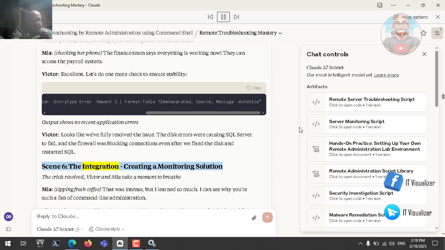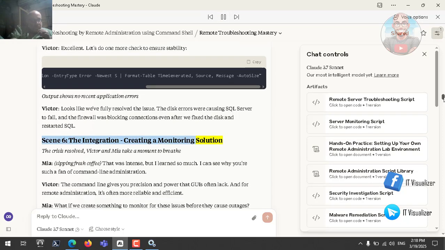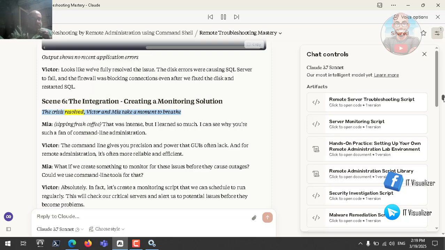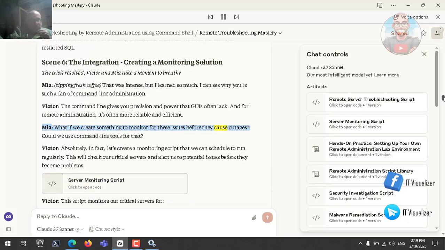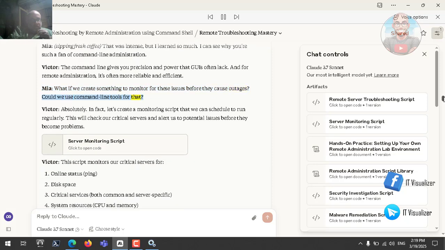Scene 6. The integration, creating a monitoring solution. The crisis resolved. Victor and Mia take a moment to breathe. Mia, sipping fresh coffee: That was intense, but I learned so much. I can see why you're such a fan of command line administration. Victor: The command line gives you precision and power that GUIs often lack. And for remote administration, it's often more reliable and efficient. Mia: What if we create something to monitor for these issues before they cause outages? Could we use command line tools for that?